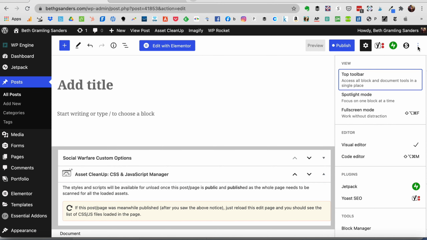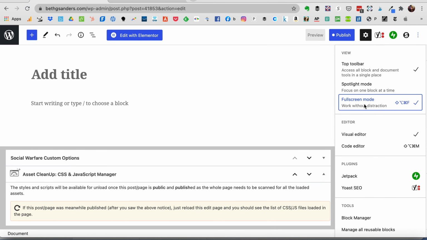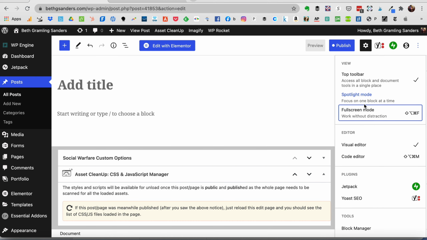Before we start posting, let's set up our interface just like we like it. I'm going to click these three buttons on the top right. These are our options. And this top section is our view. So how do we want our interface to look? Now, the top toolbar will keep this information at the very top of the window at all times. Spotlight mode will focus on one block at a time, and it dims the rest of the blocks. Full screen mode is just what it says. It gives you a full screen and eliminates the WordPress sidebar on the left.